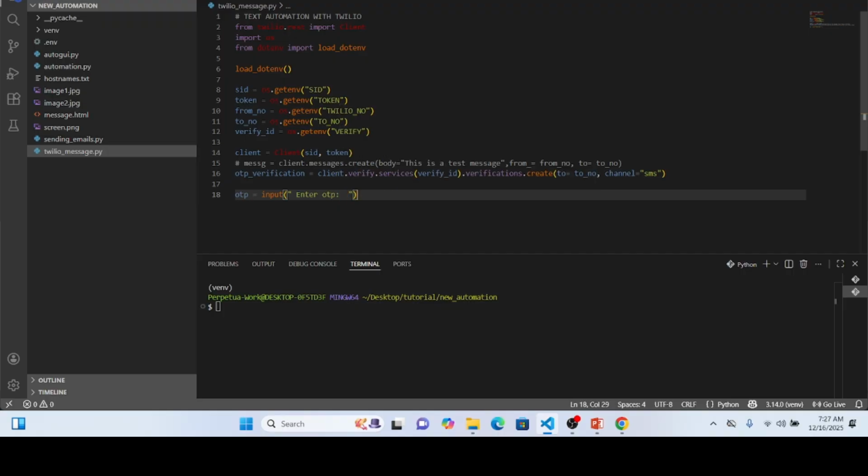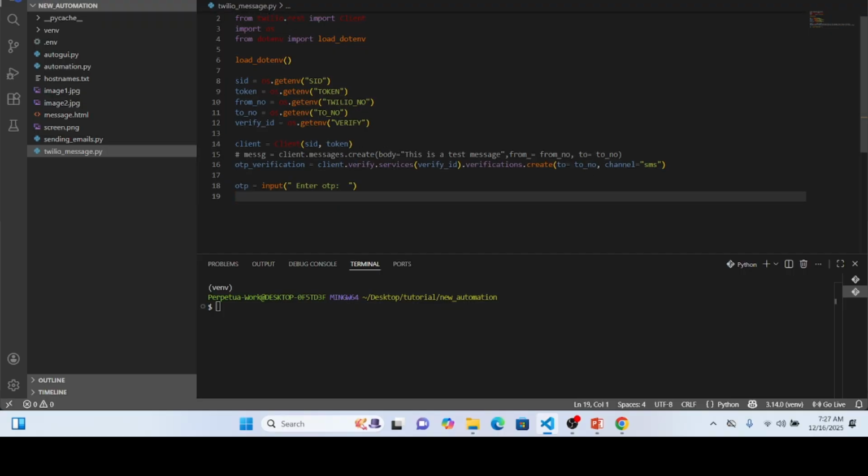Okay, and again I'm going to create an instance of this so that after the SMS is sent I can check if the SMS was correct. So again I'm going to use almost exactly what I did here, and this time around instead of verifications.create, I'm going to do verification_checks.create, and then here I'm going to have the toll number and the code as the OTP variable that I created. So it's going to be the OTP.